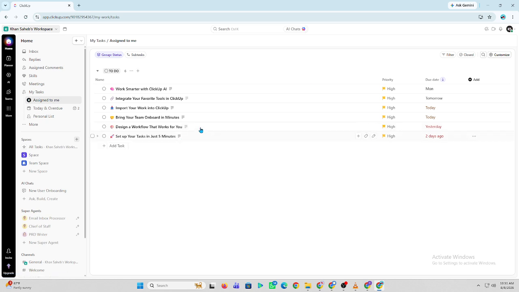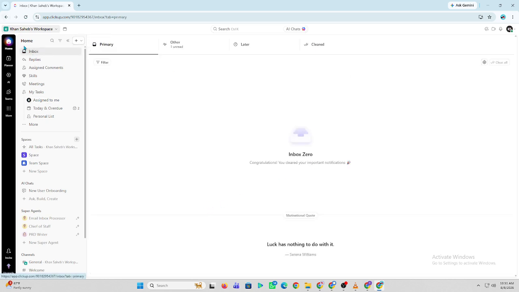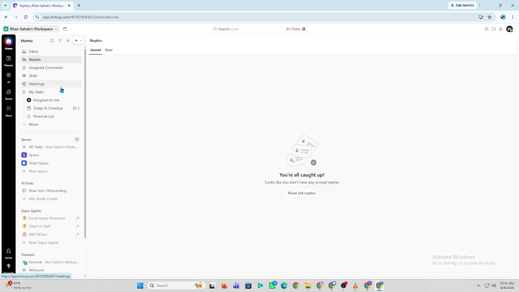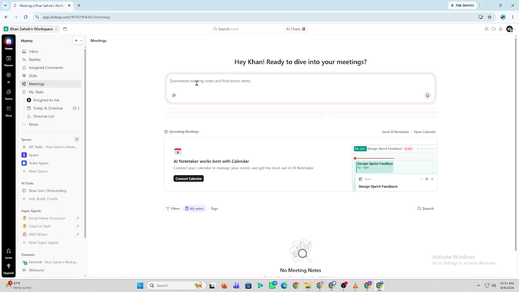Finally, create multiple dashboards for different teams, clients, or departments so everyone has quick access to the information that matters most. And that's how to build dashboards in ClickUp. With customized dashboards and real-time project data, you can monitor progress, improve decision-making, and keep your entire team aligned.